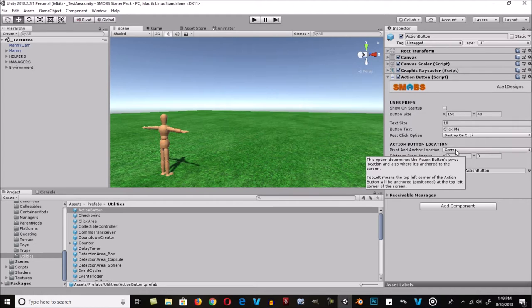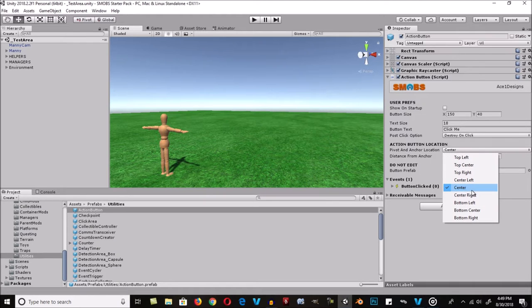So the default is center, which means the button's pivot point is in the center of the button, and it will be positioned or anchored to the center of the screen. If this option was set to top left, for example, then the button's pivot point would be at the top left corner of the button, and it will be positioned at the upper left corner of the screen.